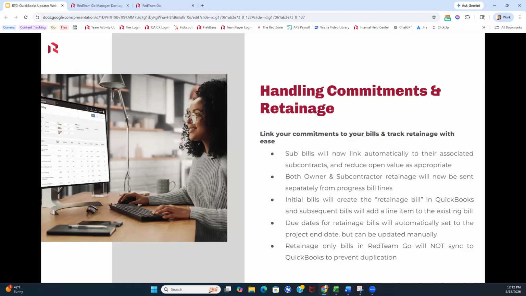In terms of retainage, both owner and subcontractor retainage are now going to be sent separately from the progress bill lines. And what that means is as you create an initial bill, your first bill for a given vendor on that project, your first bill for a given sub on that project, or your first bill for a given owner, will create the progress bill, which you're going to pay. We'll see a couple screenshots here in a moment. And it will create a retainage bill in QuickBooks that holds just the retainage line item.